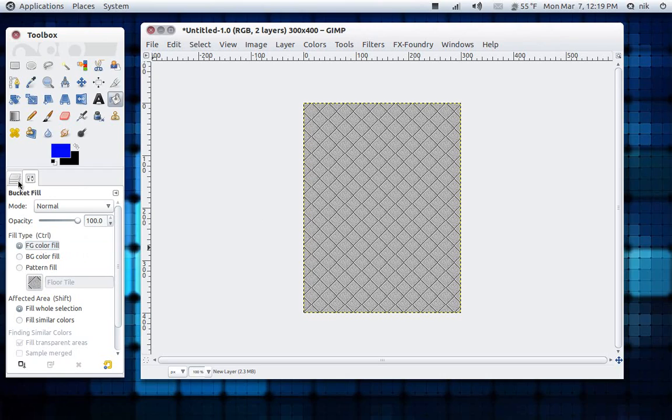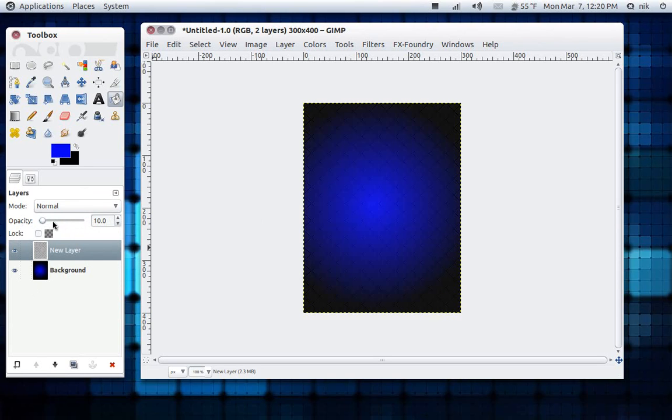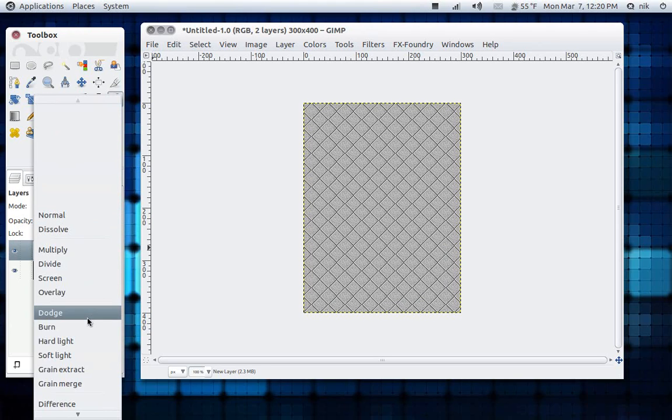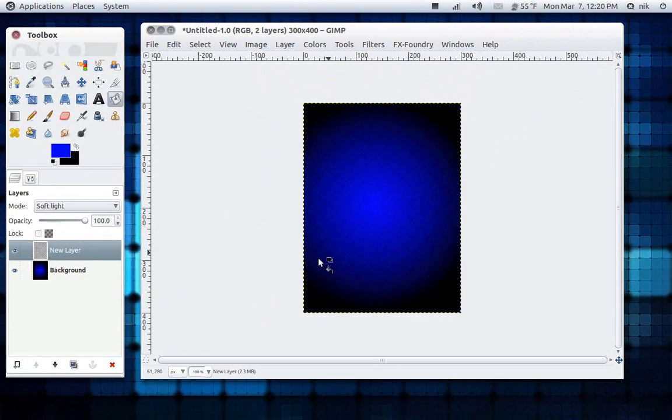So there we go. Alright, now on this layer dialog, we're going to set it to like an opacity level, but instead of lowering the opacity like so, we're just going to set it to soft light. So go to mode, soft light, and it gives a nice little opacity. Looks good.